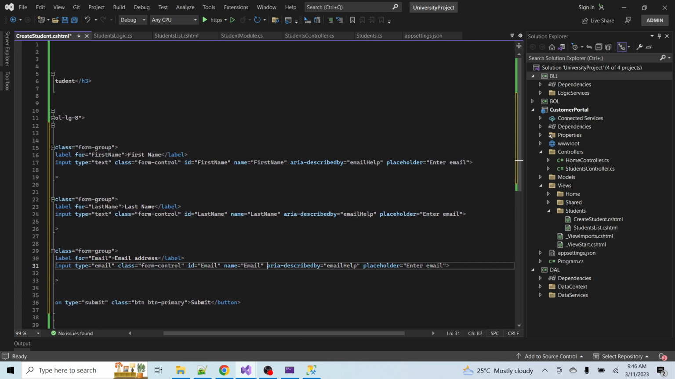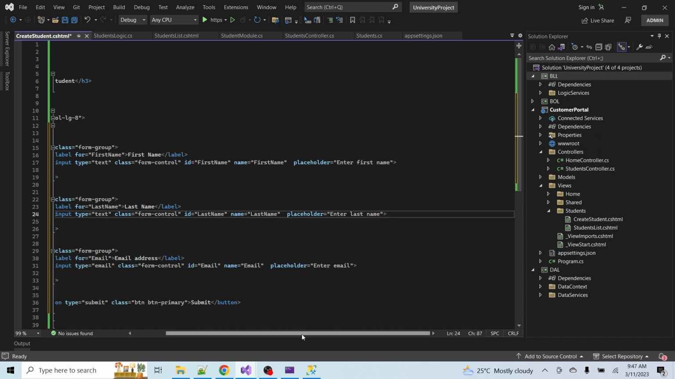Let me also remove this thing. I think there is no need. Enter email, enter last name. It will be the placeholder. Enter first name. It will be the placeholder for the first name. Remove also this one, this one.